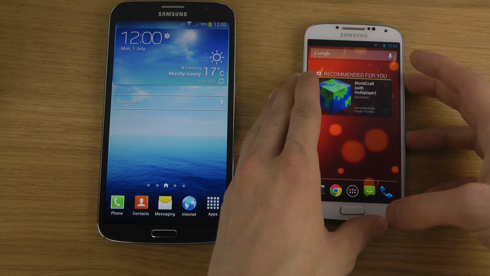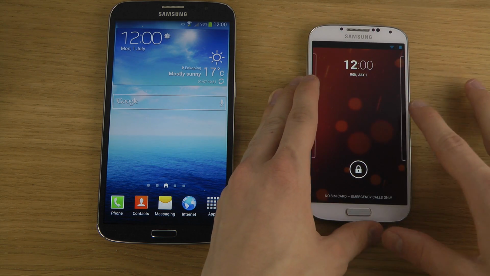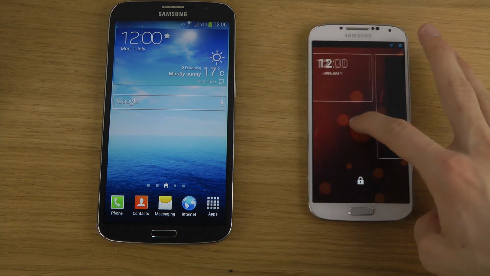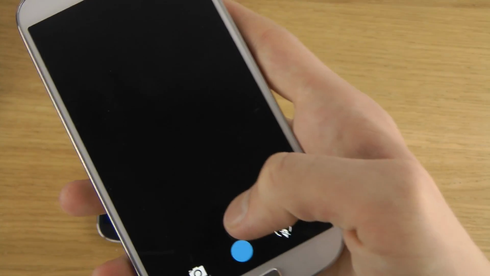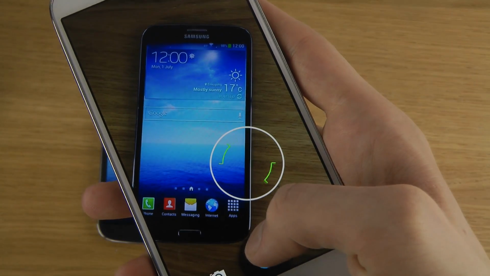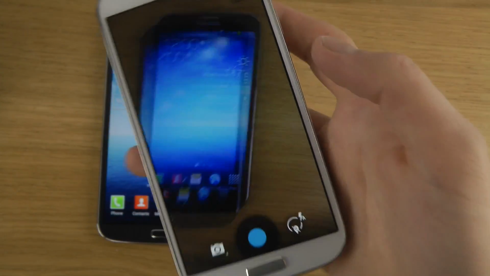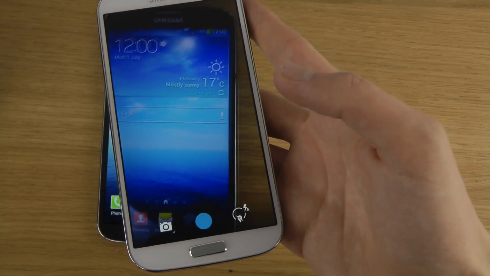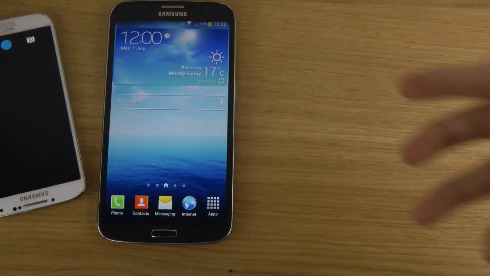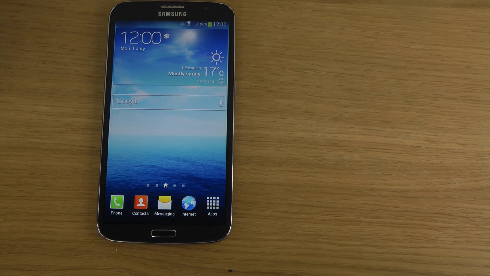And something that you do get in TouchWiz for the S4 is also lock screen widgets, same as you do get here in the stock version of Android. So you can quickly launch, let's say, the camera, and you can see that the camera app here is a fully new Android 4.3 camera app, which oh shit!